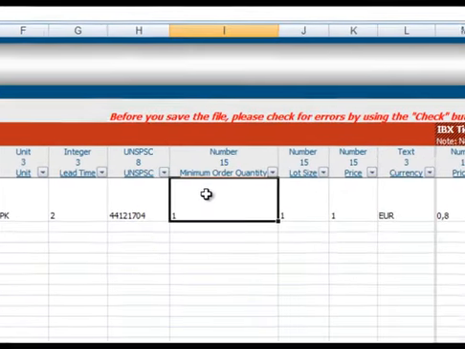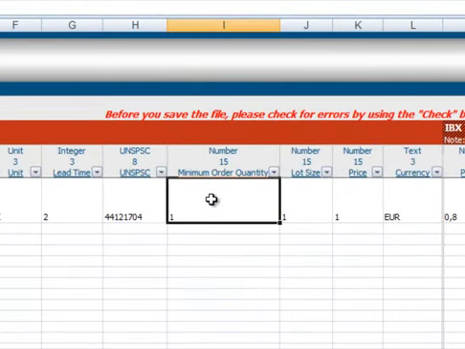Minimum order quantity. Insert the minimum order quantity that has to be ordered on one occasion in the given unit specified in the unit field. If there is no minimum order quantity to get the specified price, this field can be set to 1.